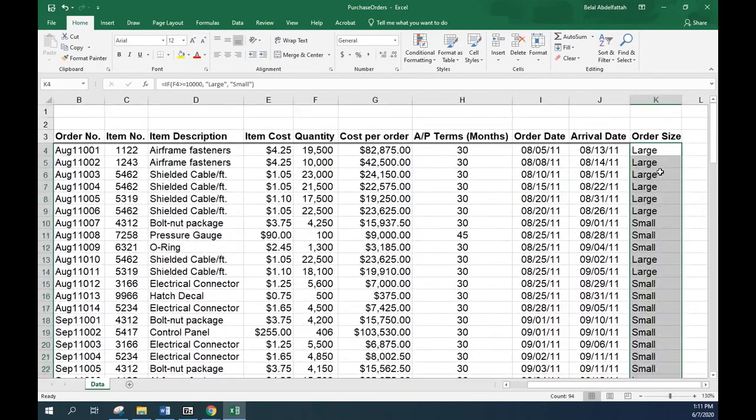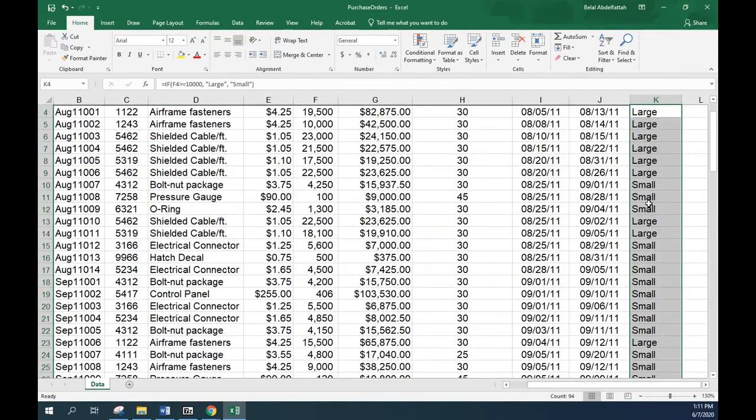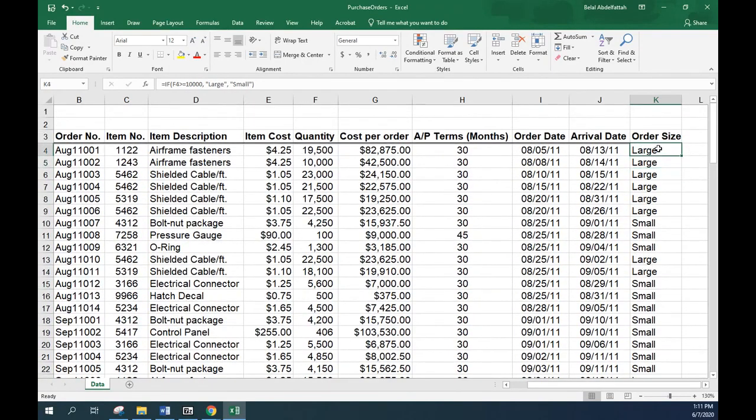So let me just adjust this a little bit, and you'll notice now instead of false, it will say small, right? And you can put any sort of value that you want here. It could be numeric or it could be textual. But in this case, we're just dealing with two textual values.